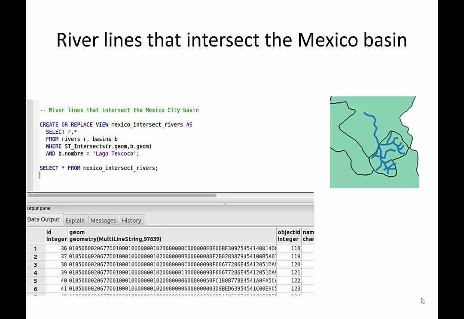And this is the result that I get. I've lost some of the ones around the outside that came from the intersects of the bounding boxes, but I've still got one line here, at least, which is well outside of the basin, but the spatial relationship says it's actually intersecting with this basin.